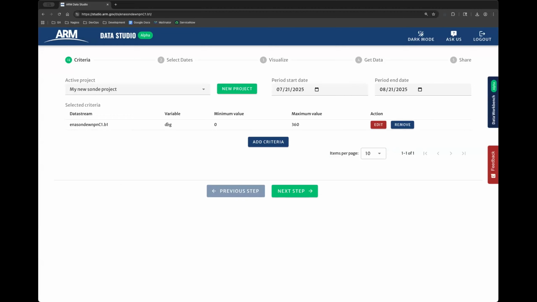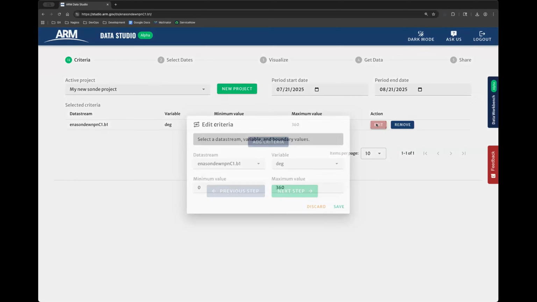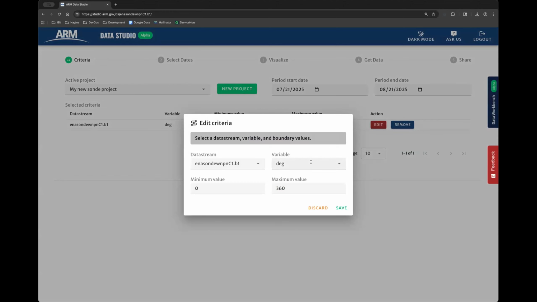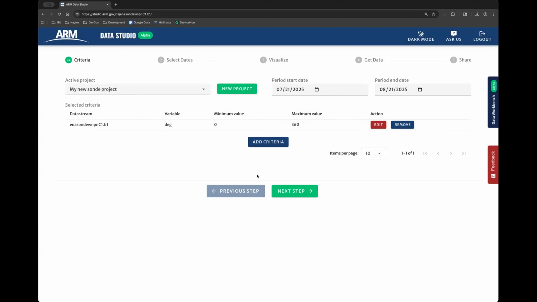And so by default, it's just going to pick the first variable in the list of available variables for this data stream. If I wanted to, I could edit this. I could pick a different one from here, pick different values. For now, I'm just going to leave this one, but I am actually going to add a new one.